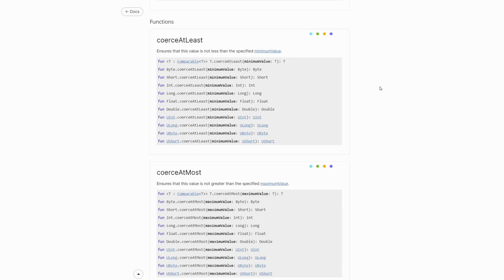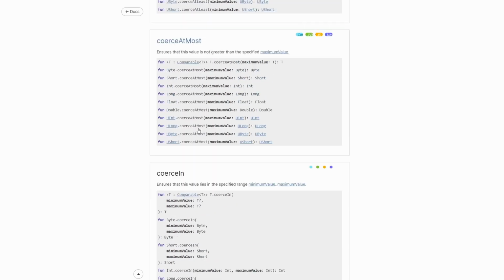Today, let's have a look at a rather simple concept in Kotlin language. The standard library of Kotlin language comes with plenty of handy methods, and some of them we will have a look at today. We have coerceAtLeast, coerceAtMost, and coerceIn.